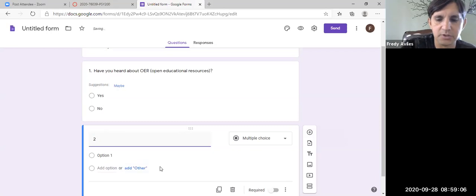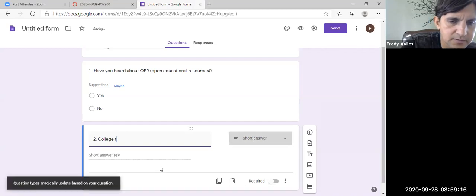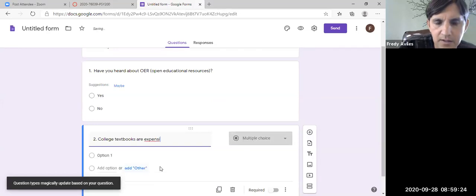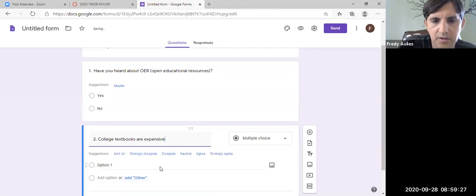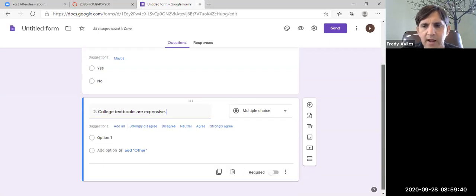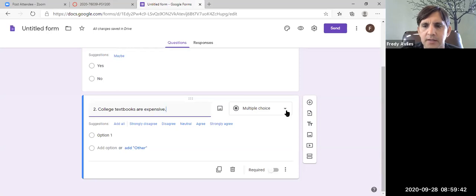So this will be question number 2. And I don't remember the order of the questions necessarily, but I'm just going to write this one. College textbooks are expensive. No, don't need a question mark. College textbooks are expensive. And then what I want here is a rating scale.